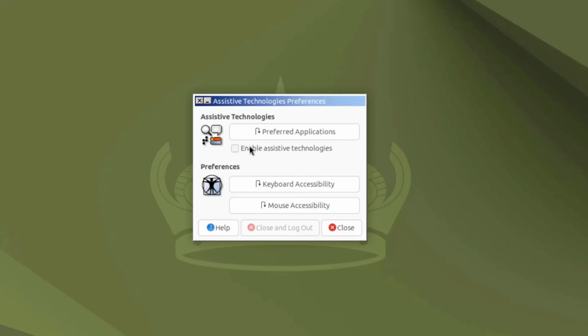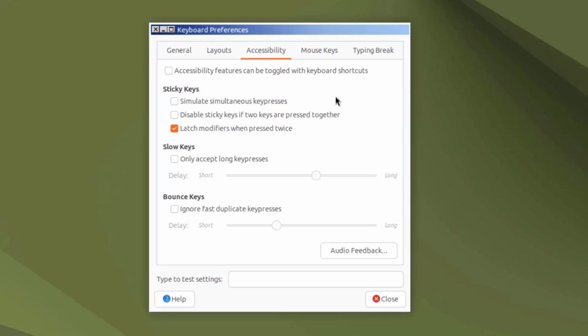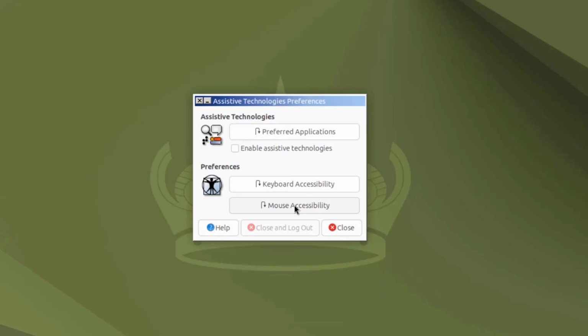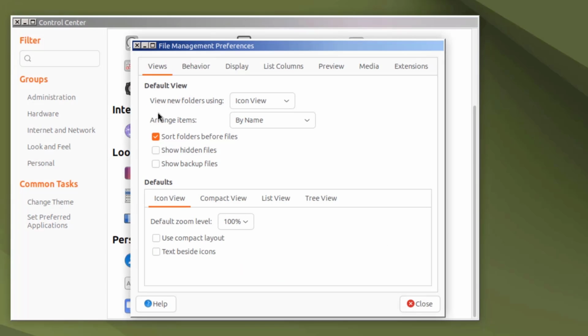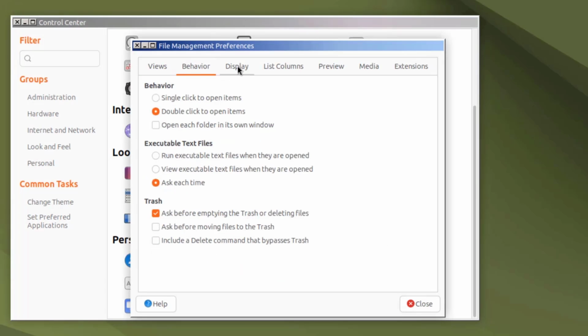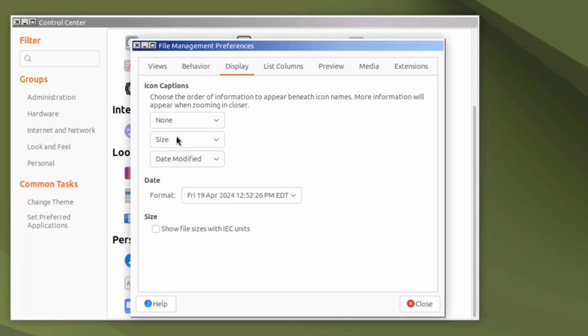And I can enable it here. Enable assistive technologies. This is keyboard accessibility that can be configured. Mouse accessibility. So this is the file management. And there's views, behavior, display.